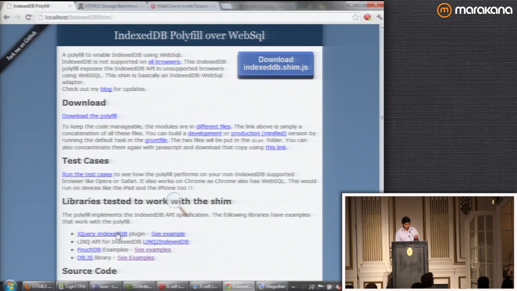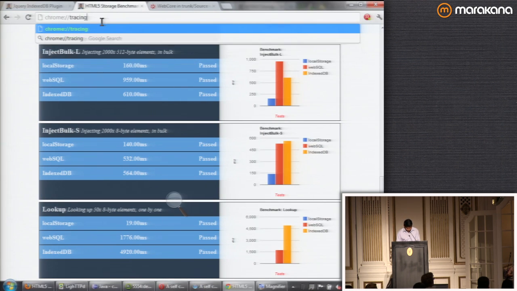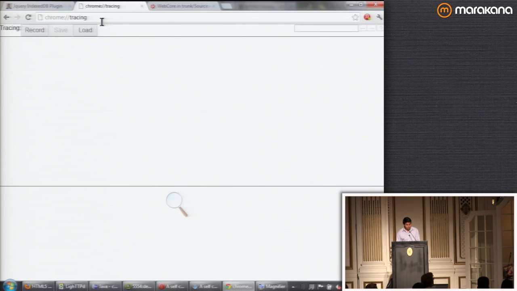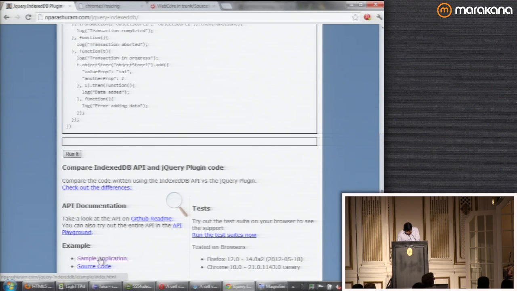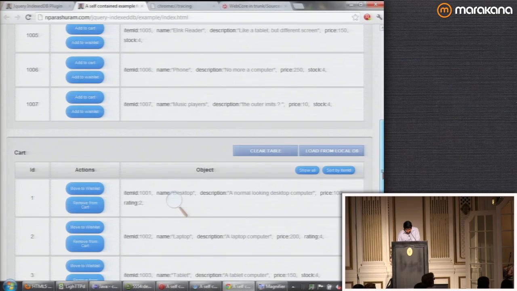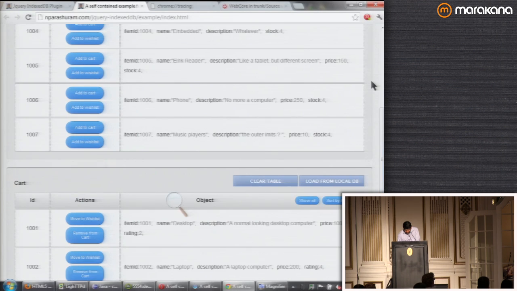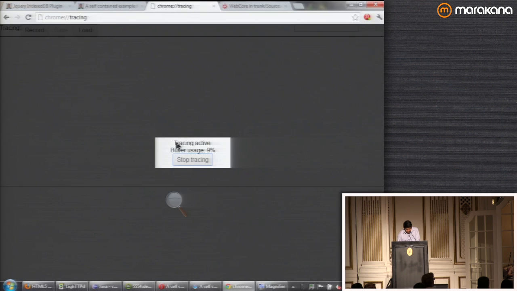And finally, if you really want to play around with IndexDB and see how it works, I think the best example is this. How many of you use Chrome tracing for your everyday performance analysis? Chrome://tracing, okay. The good thing about this is Chrome tracing actually adds support for IndexDB. So let me start recording, go to my example here, and let me do a couple of operations. And then I say stop.